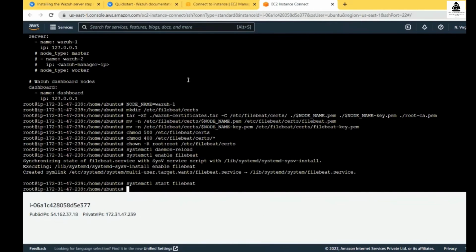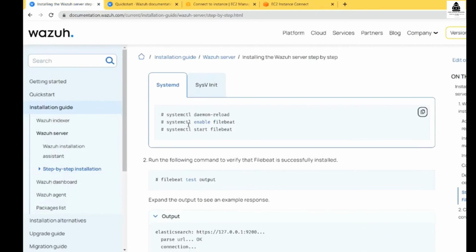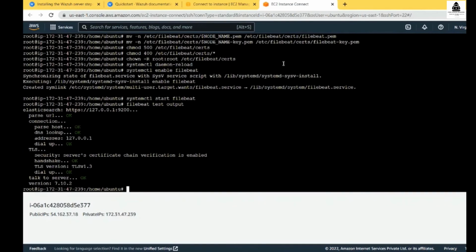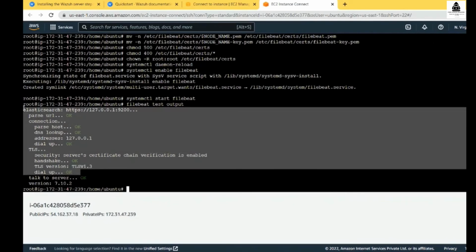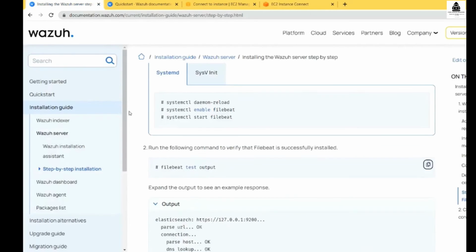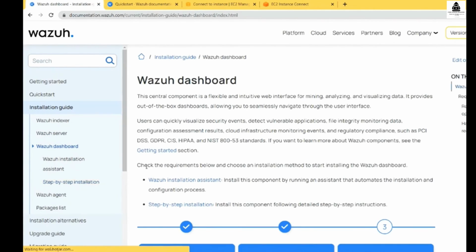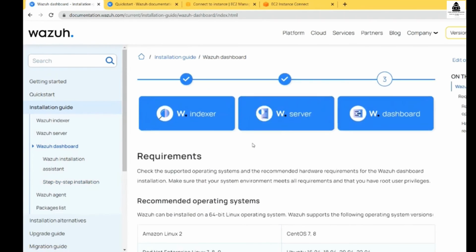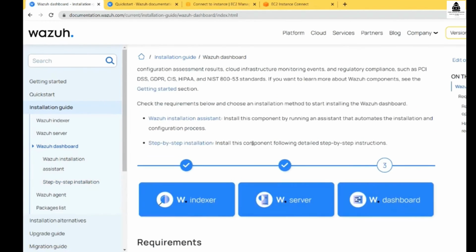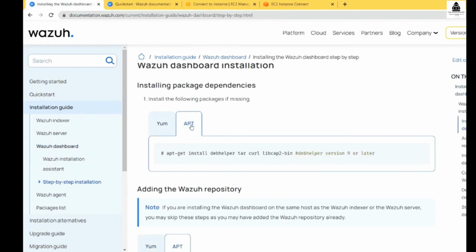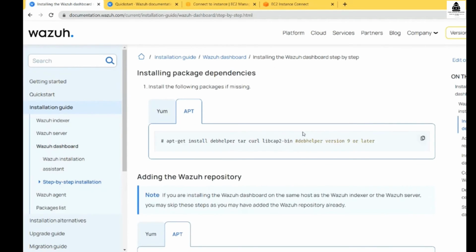If your result is appropriate, then your server part is also done and you are left with only a single part. Let's check the service: filebeat test output is giving that the connection is okay with 127.0.0.1. So here our 2 parts of the server are done. Now we can move to the 3rd part of the step-by-step installation, the Wazuh dashboard.